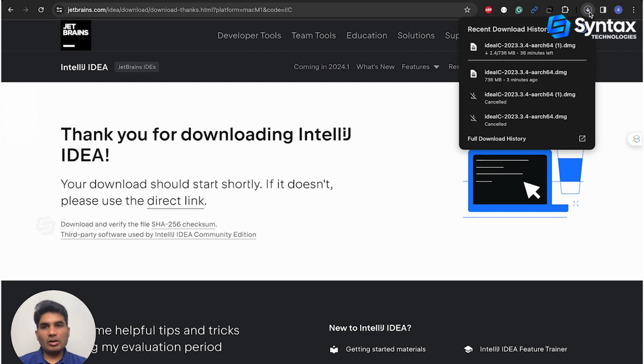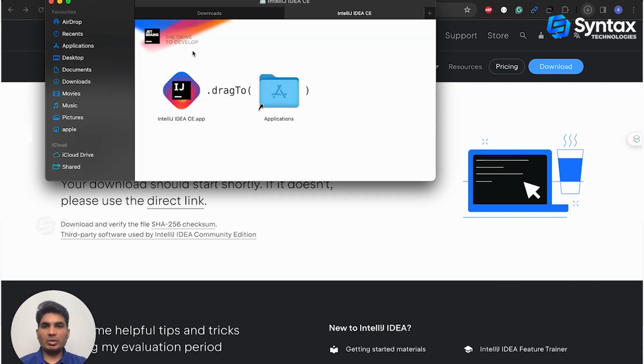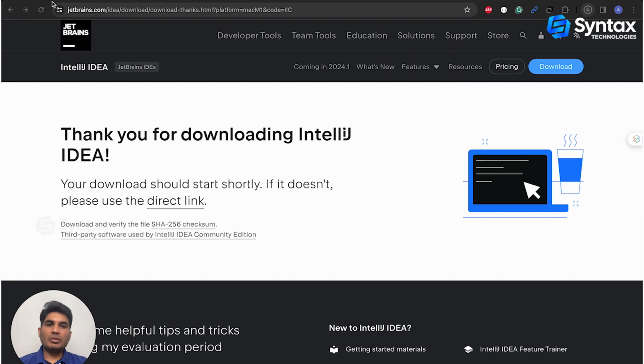Once the file is downloaded, all you have to do is open the folder where the file has been downloaded, and then you simply have to double click and drag and drop this to the applications folder. Once you do that, IntelliJ will be installed on your computer. Now, you might see some pop-ups asking for the terms and conditions. Simply click on next, and that will be okay.